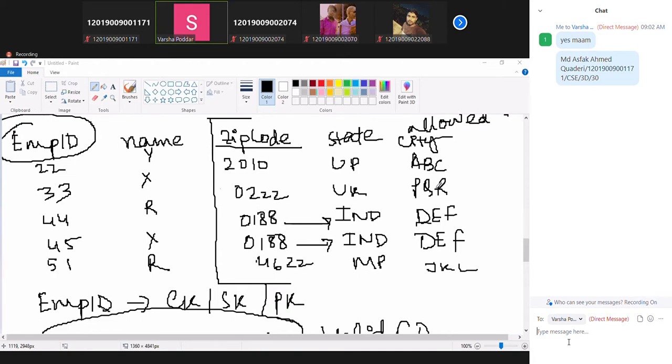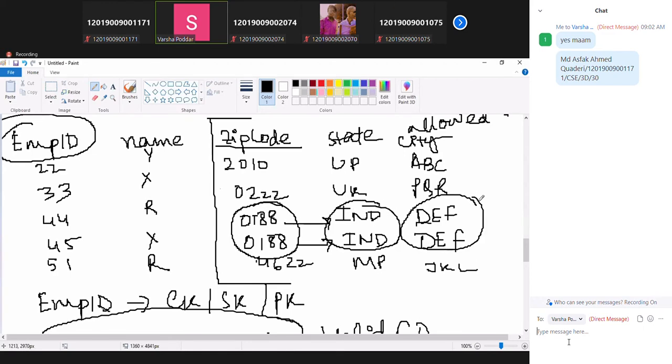Zip code is not a key of the table. But if I say zip code is determining state, then that dependency is valid. Why? Because whenever zip code is repeating itself, state is repeating itself, city is repeating itself. So zip code to state, zip code to city, that is a valid functional dependency. But zip code is not determining employee IDs or names. So the left hand side dependencies are not valid, but the right hand side is valid.